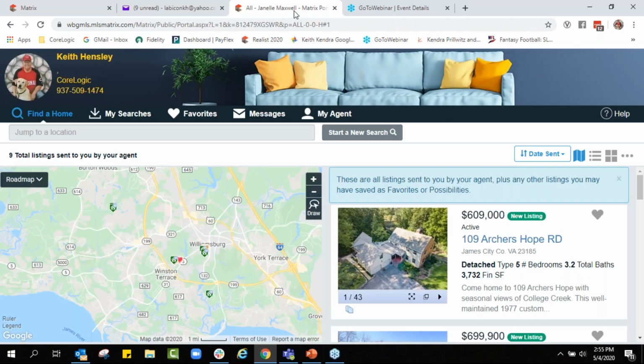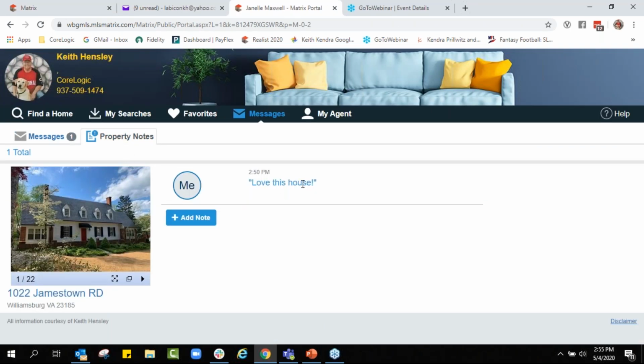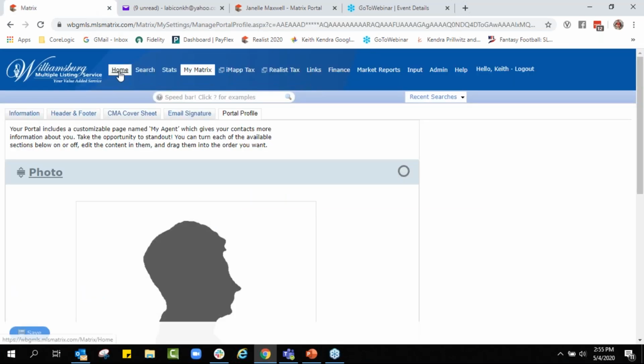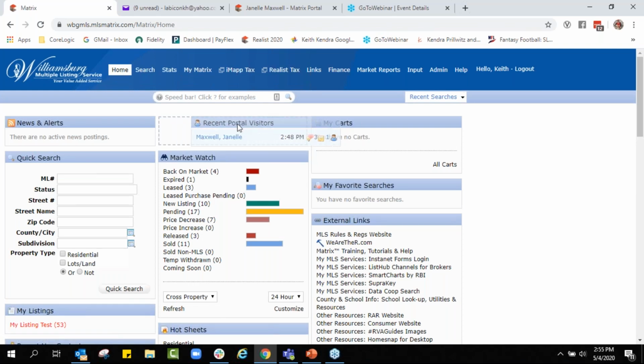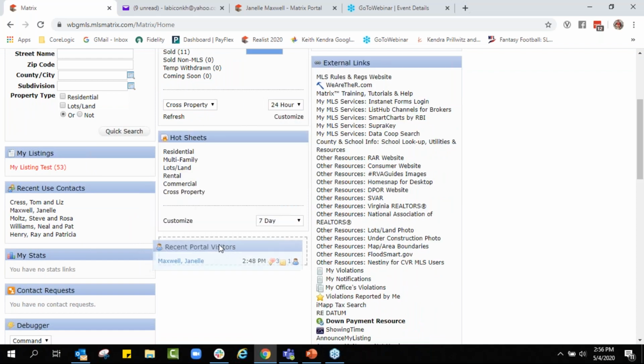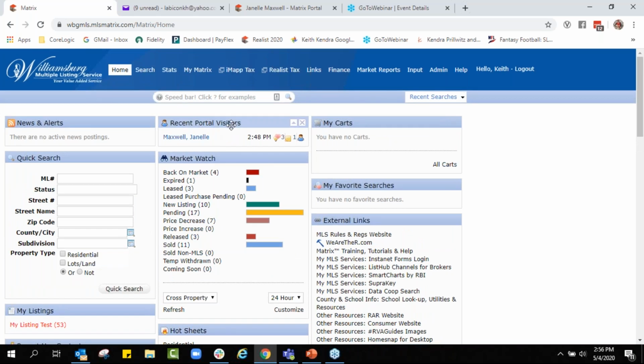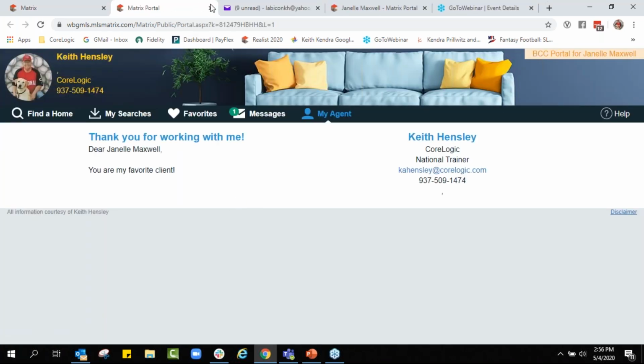But now, okay, they left me a note. Remember under messages, she left me a note saying, I love this house. Well, there's 3 ways I can see this note. As soon as I log in, right here on my homepage, and it might be down here somewhere. You might have this box. I'm not sure where it's at on your page, but I moved it up to the top, and it's called Recent Portal Visitors. So I can see Janelle logged in at 2:48. She saved three listings. She left me a note, and I can preview her portal. See that right there? I can preview her portal.